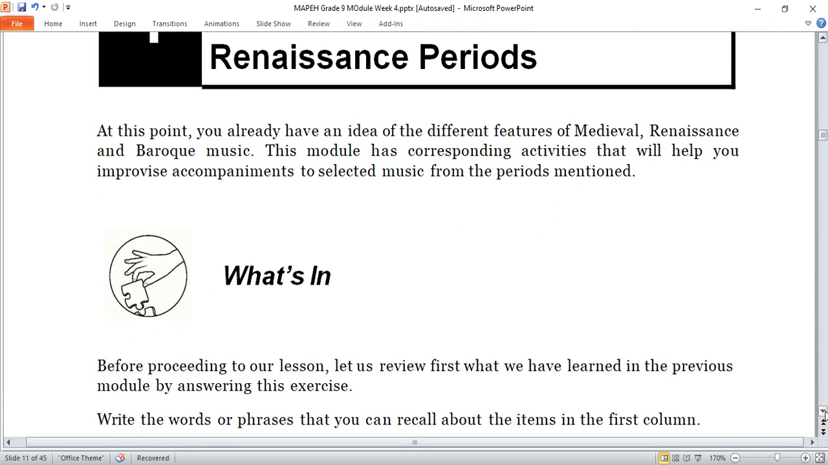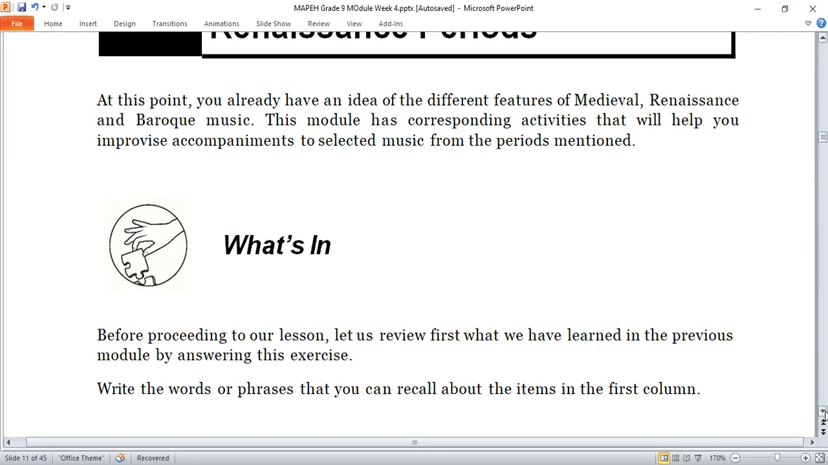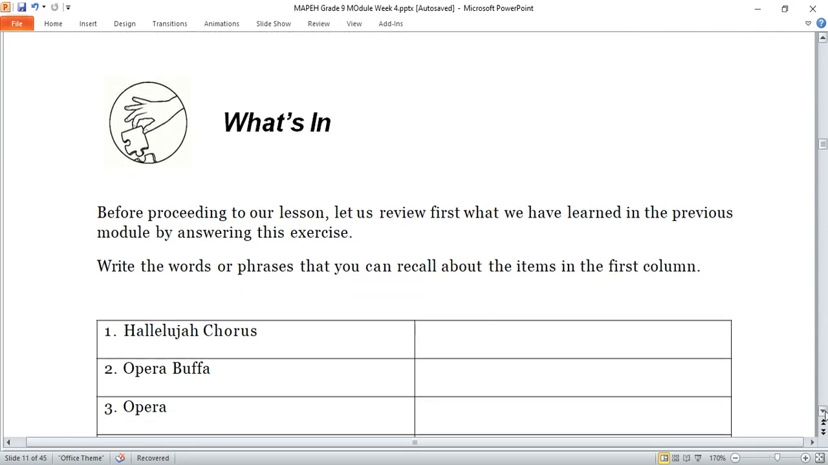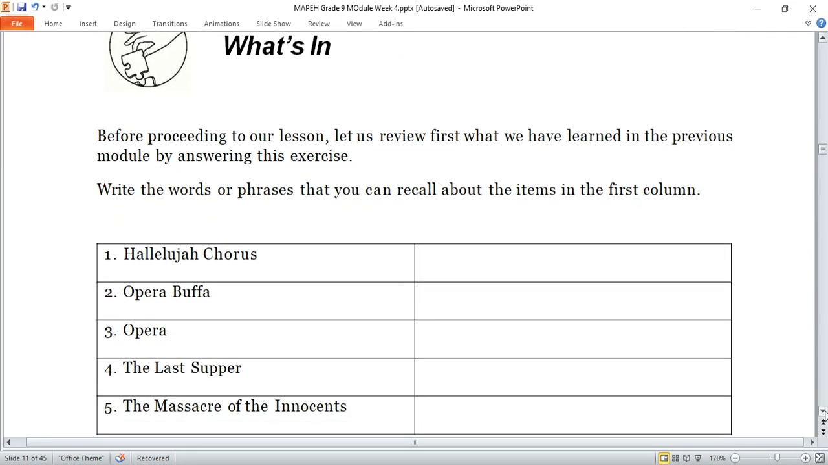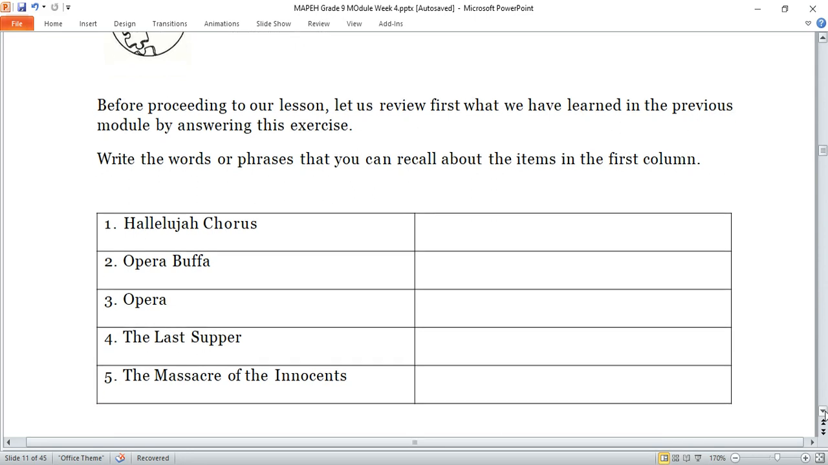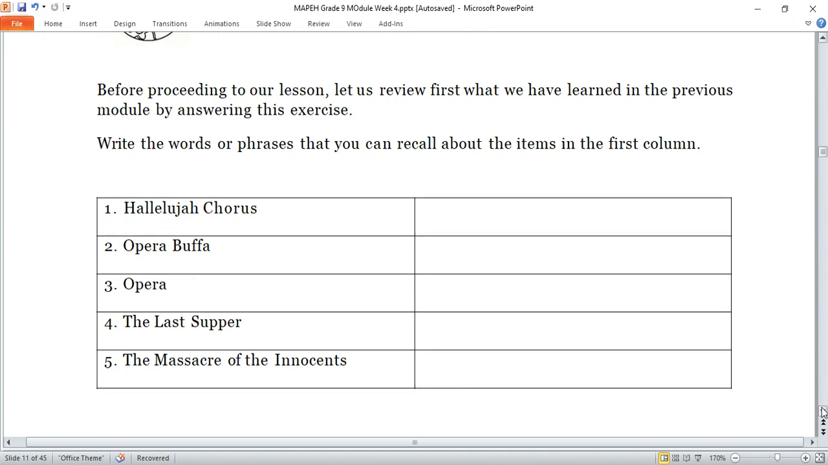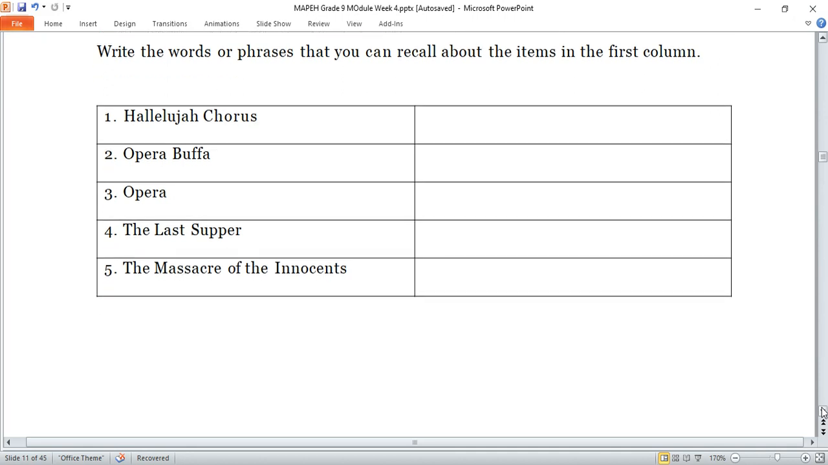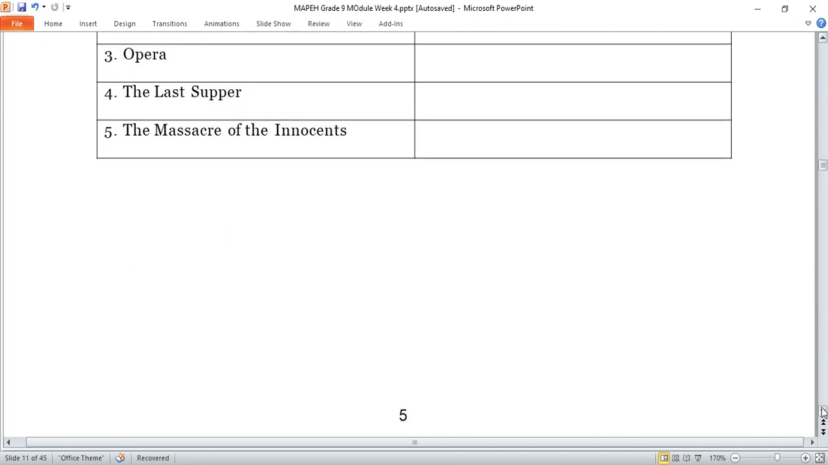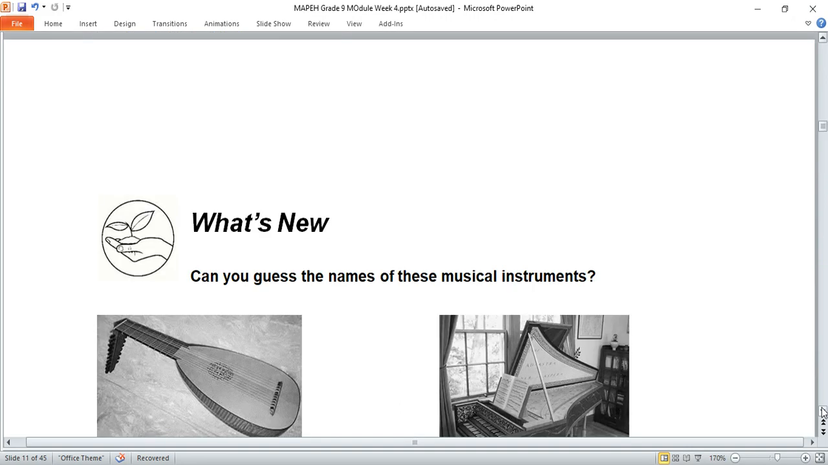Before proceeding to our lesson, let us review first what we have learned in the previous module. By answering this exercise, write the words or phrases that you can recall about the items in the first column. You can get your notebook, then copy the words from the left and answer it on the right. You can pause the video and proceed answering to your notebook. It's only a review. Now, let's proceed to our lesson.